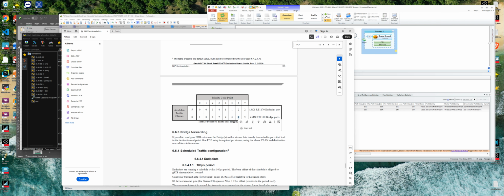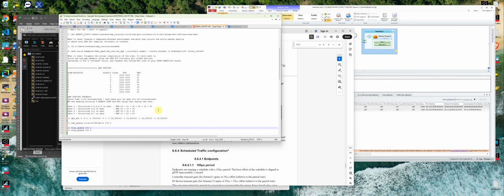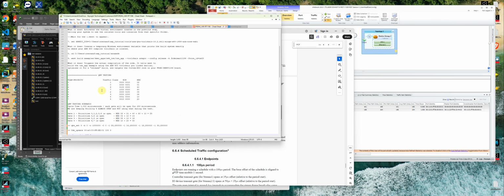So let me see if I can have a table here so we can identify it a little bit better. So I created this table here, which is a little bit easier to understand. So now we're saying that the GPTP traffic gets classified with VLAN priority 6, right? So that in terms of traffic class is actually 4.